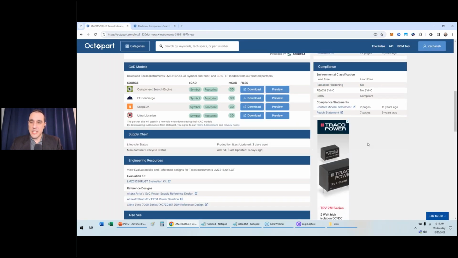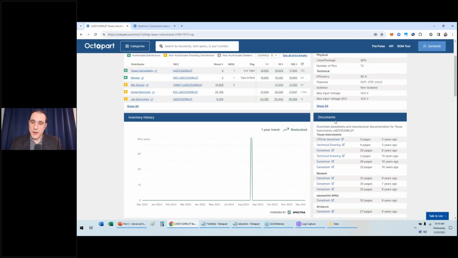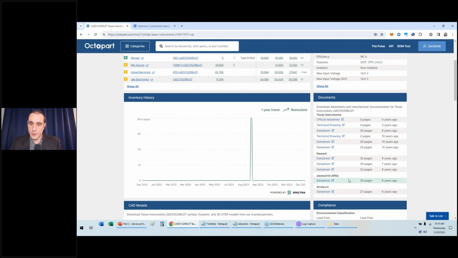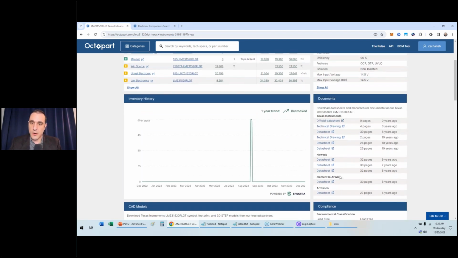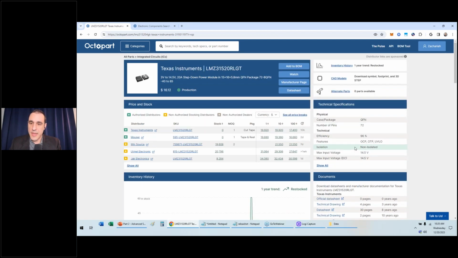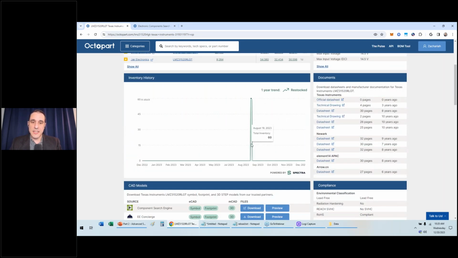Here on the right, you can see our environmental compliance, and you see here that there is a lot of documentation on this particular part. Some of this is, of course, the technical drawing. We have the data sheet. We have some other technical metrics here that are available under the technical specifications page. And then here we have an inventory history. So here you can see the inventory history that's listed only goes back up to 1 year, and you can see when it was last restocked.